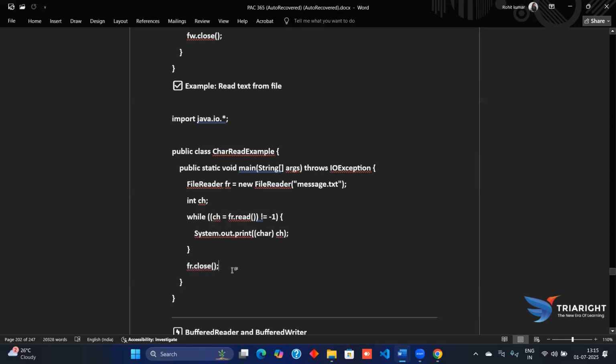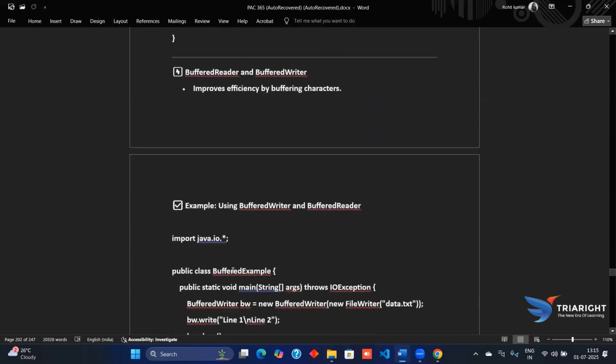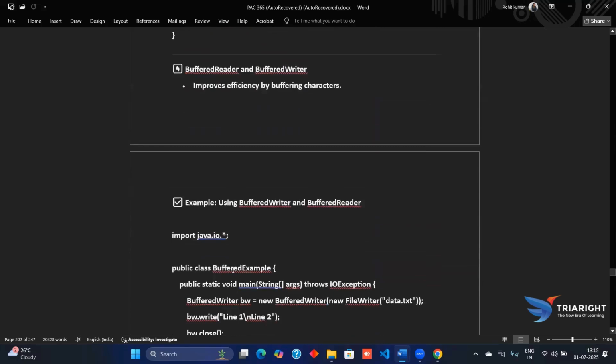Finally, it's over. Now BufferedReader and BufferedWriter, we use BufferedReader also to read and write. It improves efficiency by buffering the characters.